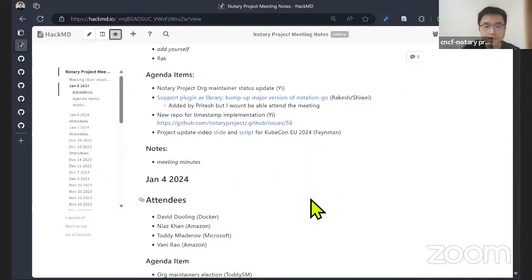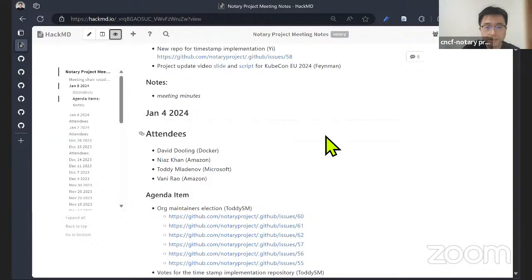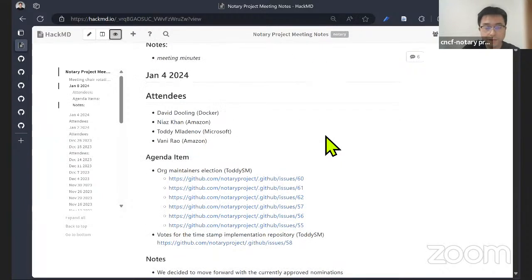Okay, let's start from the first one. The first one is about Notary project org maintainers. So based on the previous meeting last Thursday Pacific time, I think we proceeded to add Toddy, Shui, and Pritesh as org maintainers. And I think Toddy is currently working on the PR. So my first question is to Toddy, do you need any help or do you have anything you want to discuss in this meeting?